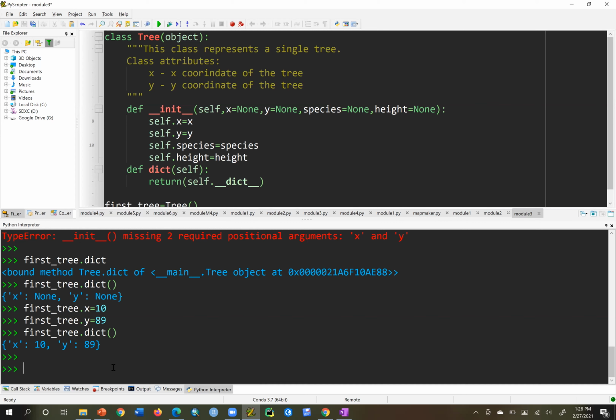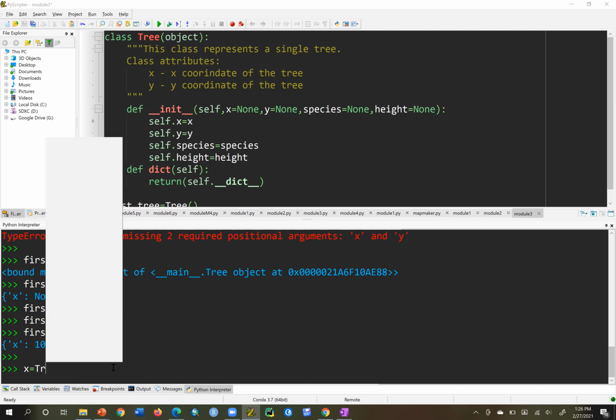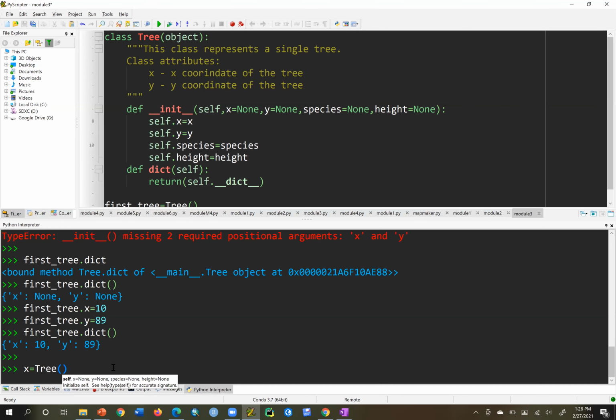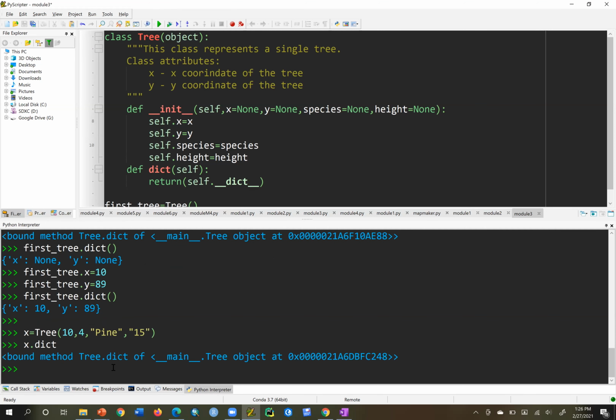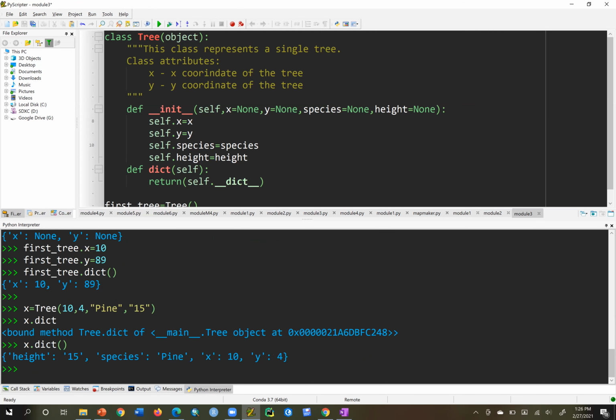So now if I want to make an instance of this one, again, I just added 2 new attributes to the class. I can say the following. I could say X equals tree, and then I could fill them in all at once. I could say 10 for X, 4 for Y, pine, 15, like so. And then x.dict just to look at the values. Oops, method, like so. So now the height is 15, species is pine, X is 10, Y is 4.